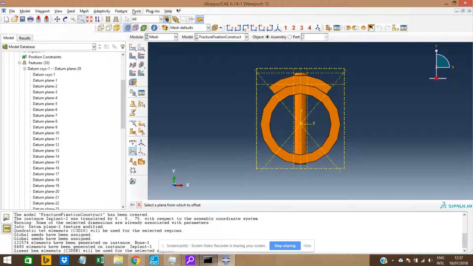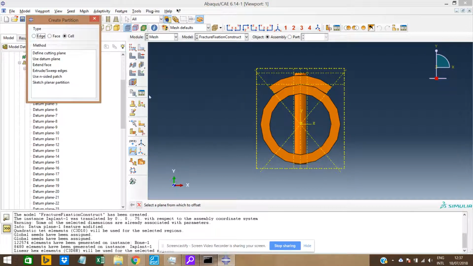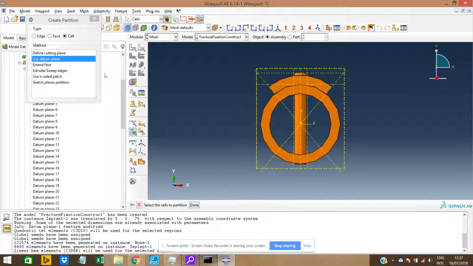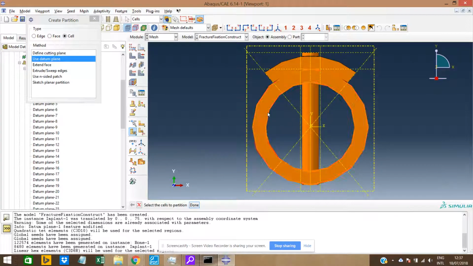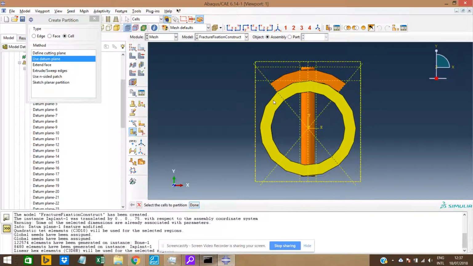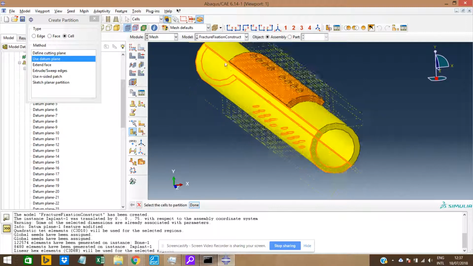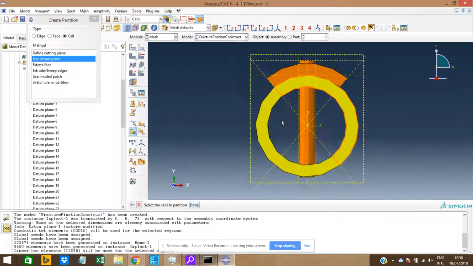Okay, so now I want to make the partitions. So you say use datum plane. For the first one, if you do this, by the way, it selects everything. Okay, well, this one has to, because it's only one part. You'll see later what I mean. Right. So select the cells to partition, and I selected that. Select the datum plane, and then that one. So it cuts through that with that plane, right?